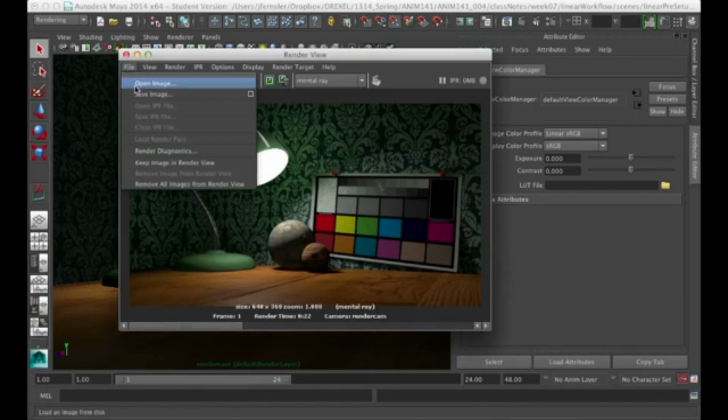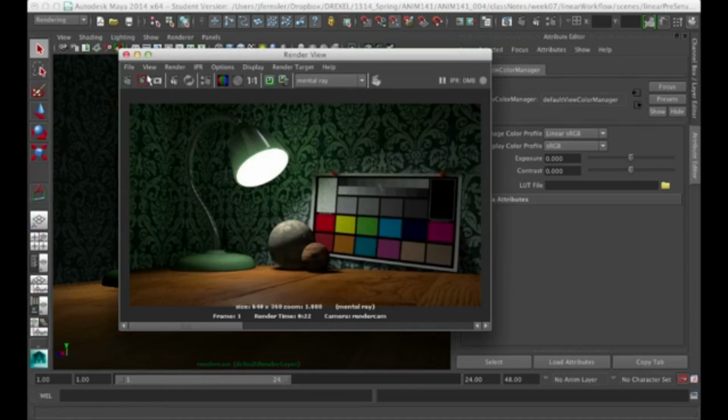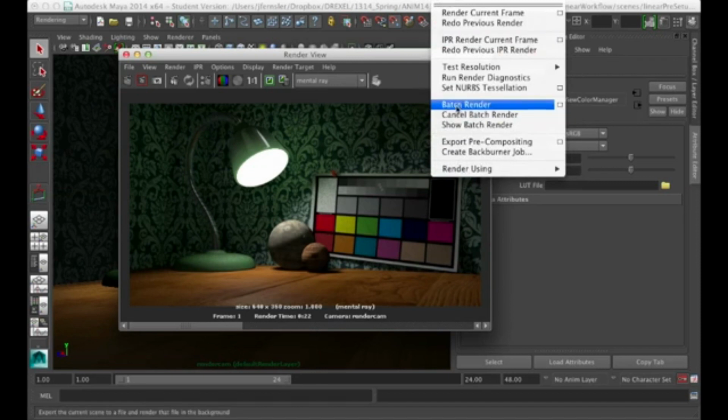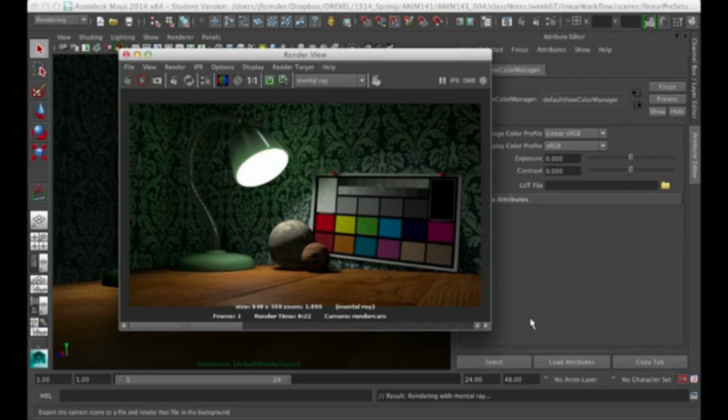You just have to be careful of whether you're saving this as a color managed or a raw image. The gotcha is that you can't save OpenEXRs from here. So we do have to do a quick render, and I'll just do a quick batch render. This will render out with Mental Ray. And if I have some forethought, I will cut this out of the video before I upload it. Okay, so through the magic of editing, that was rendered very quickly.